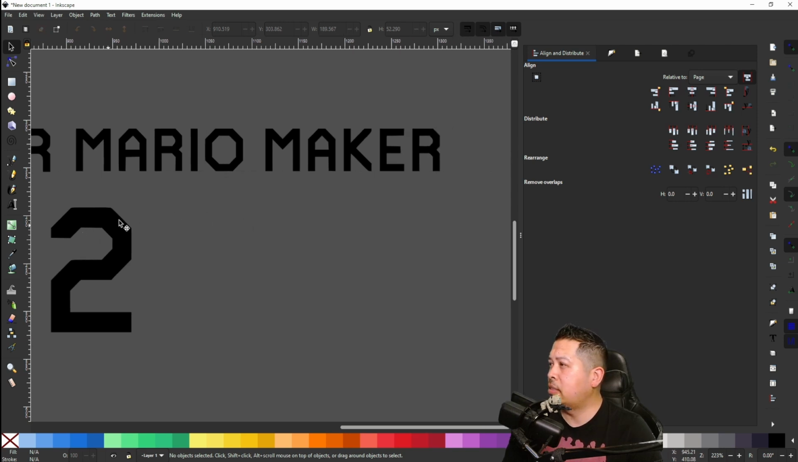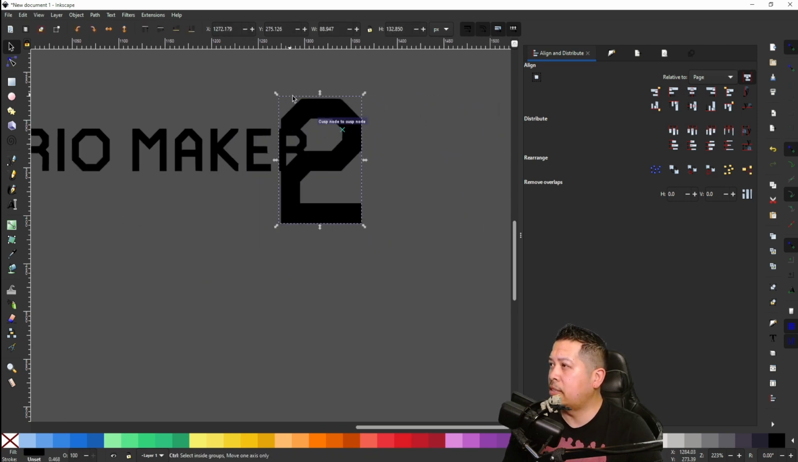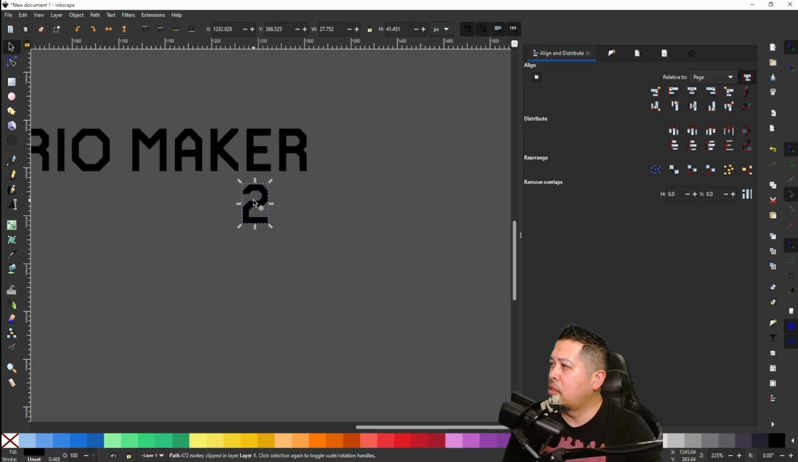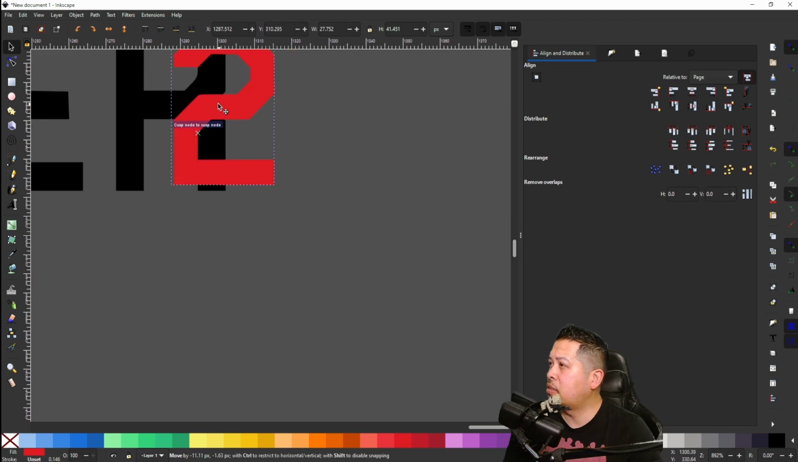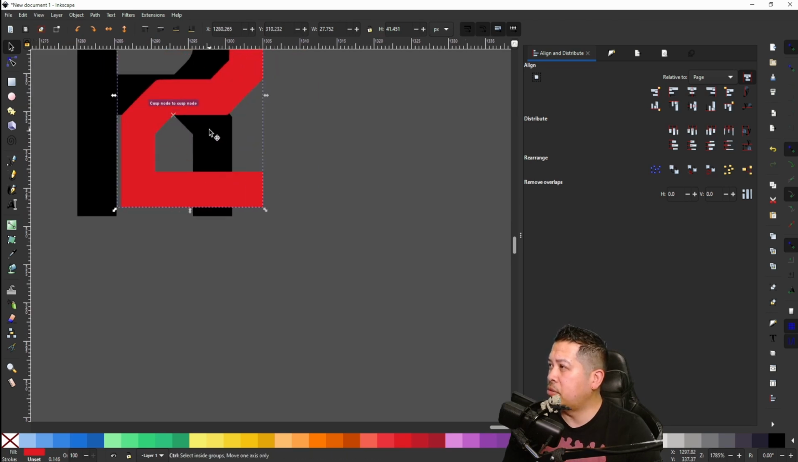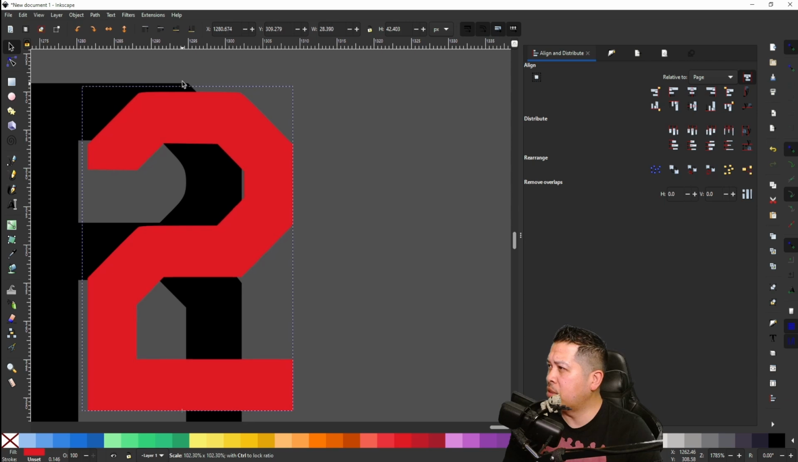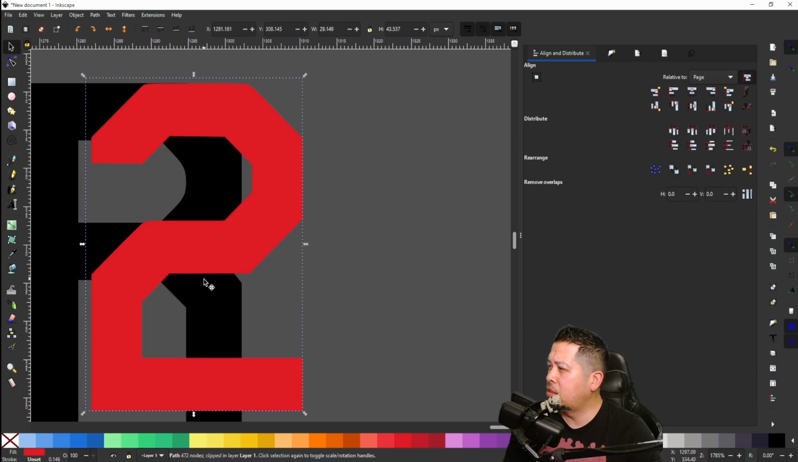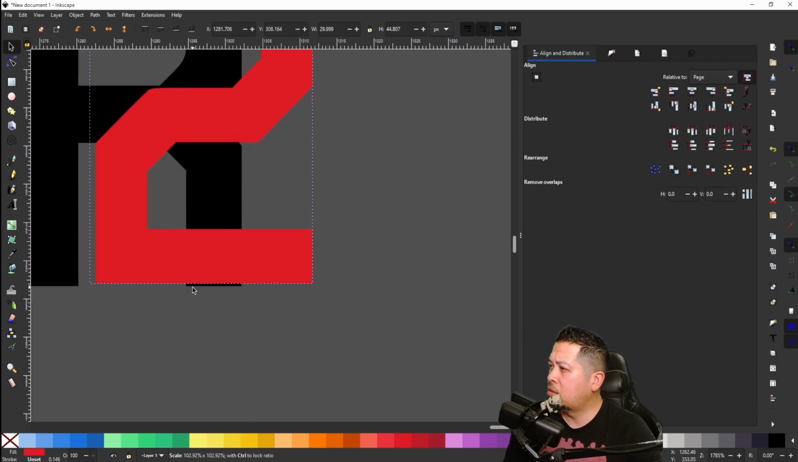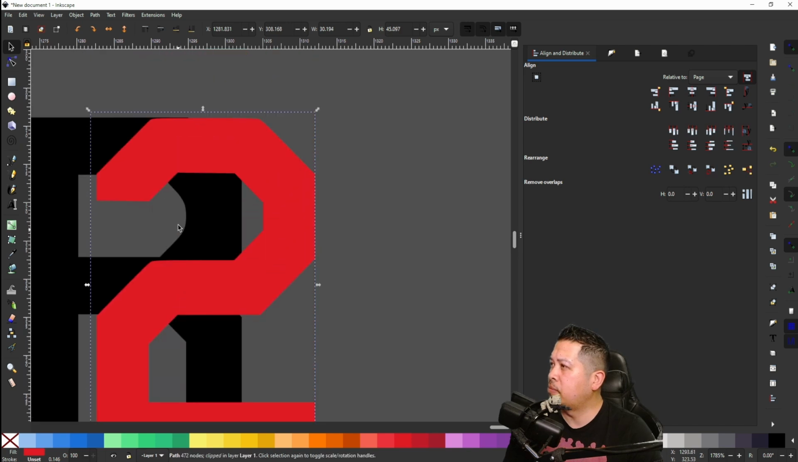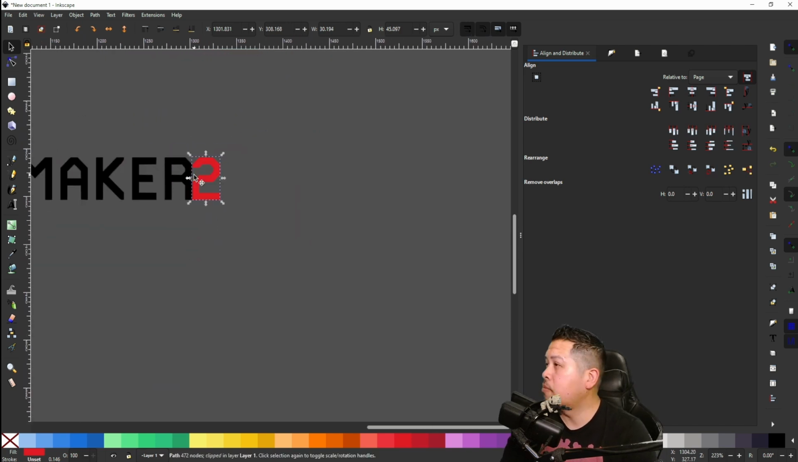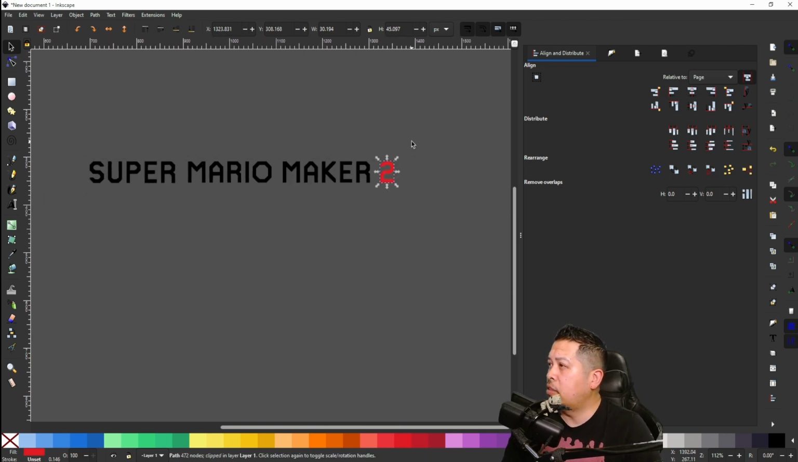Now let's get the 2. Make sure the 2 is the same size as well. We're just going to scale that down. And I think let's make it red just so we can see it. We're going to color match this with the actual color that it is, which I think is red, but we're going to make sure it's the exact color red. There we go. All right, that's good. That looks good to me.